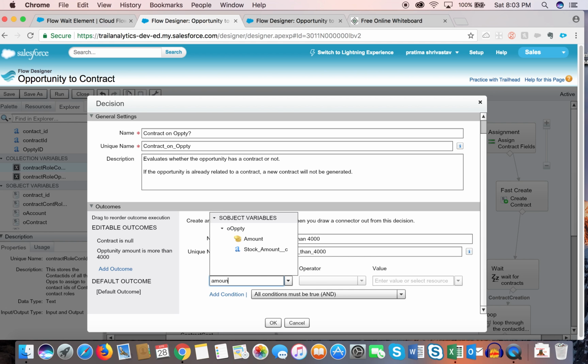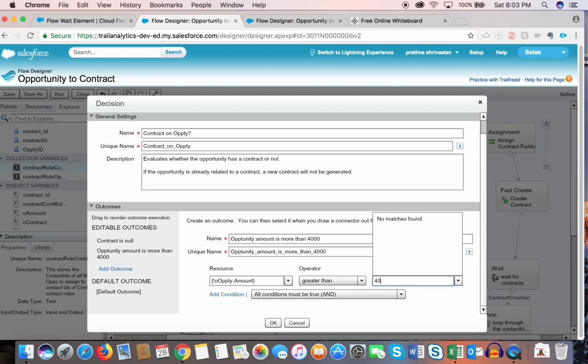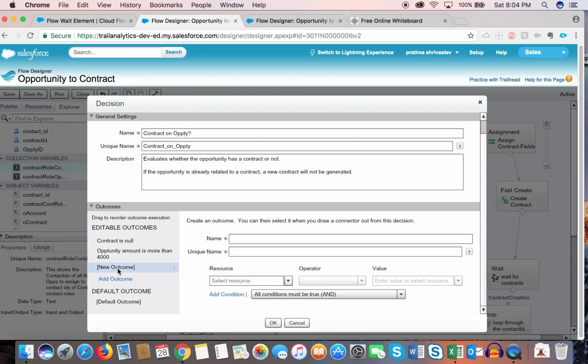I just want to show you how to use the decision element. So for opportunity amount, I'm going to say greater than. You can directly enter numbers here, 4,000. So that's one thing, right? And you can add another outcome saying opportunity amount is maybe more than 8,000 or something. As many outcomes as you create, that many branches you are going to get out of the decision element.